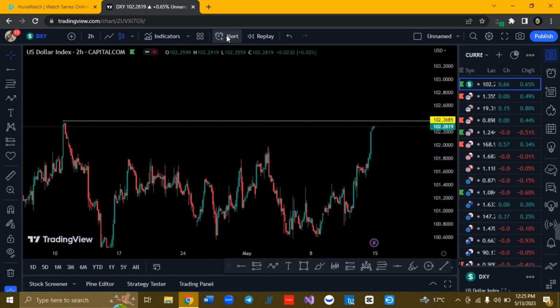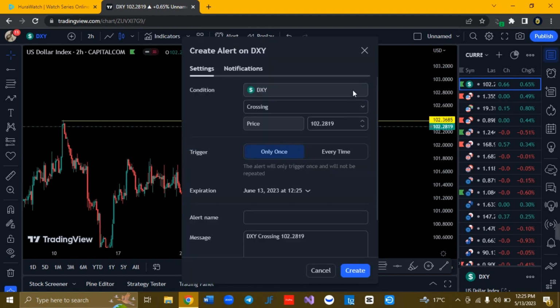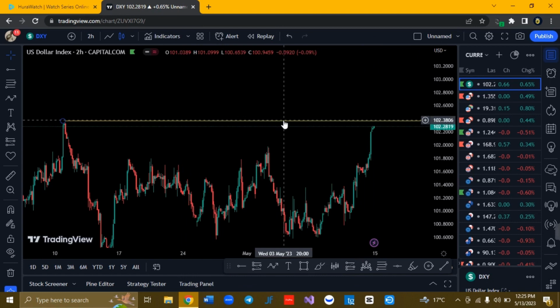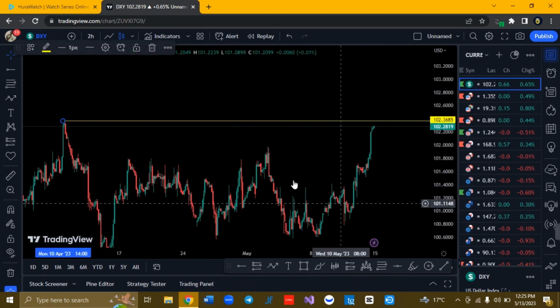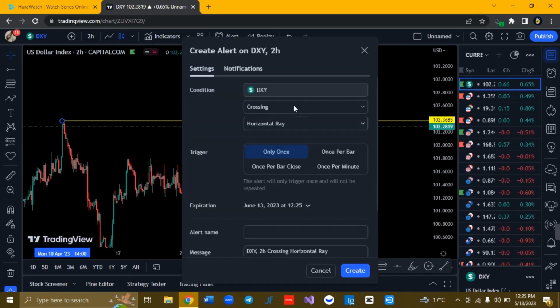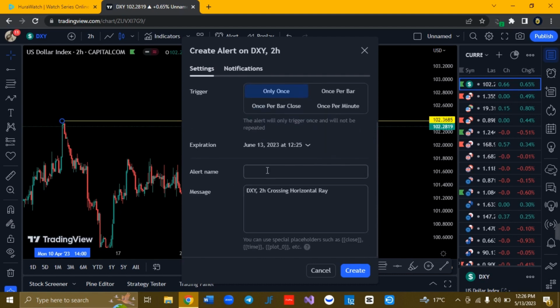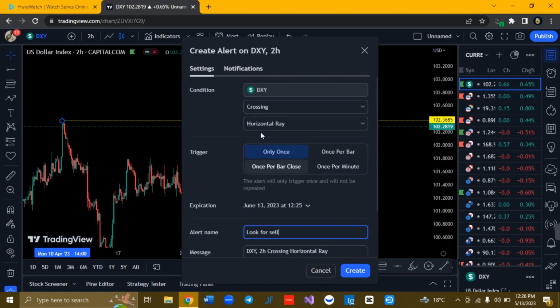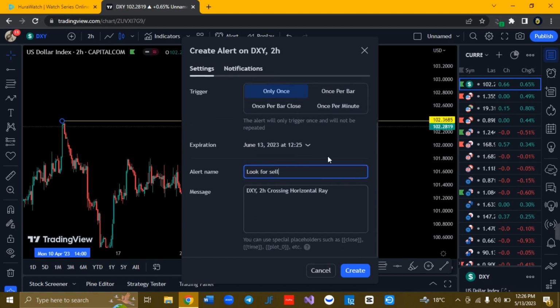So you would go to alert. Say, click on this line, and then you go to alert. As you can see here, add alert, then you click on the line, then these are the conditions you want it to be triggered once it gets to this line. And then the alert name, you can type in any alert name you want. So we say look for a sell, because that's a resistance level, and we'll be anticipating the market to push to the downside. Then you can type in whatever message you want here, and then you click on create.